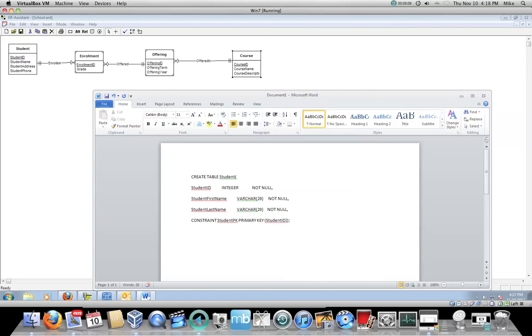So let's create the course. So create table course. Again, I'm not going to go too crazy. We've got course ID, integer. It's not null because that's going to be our primary key. Course name. Make that a varchar.